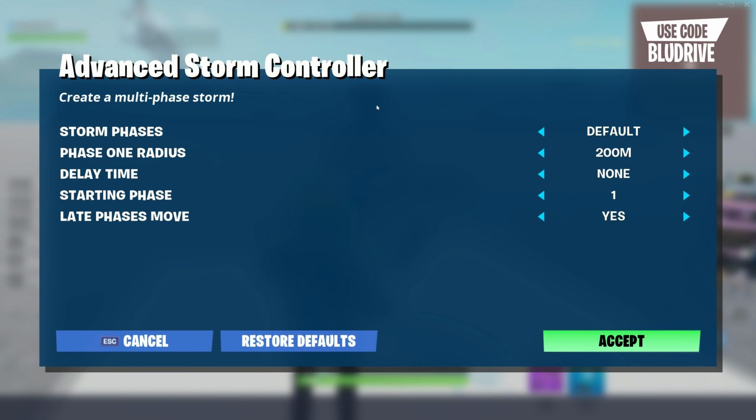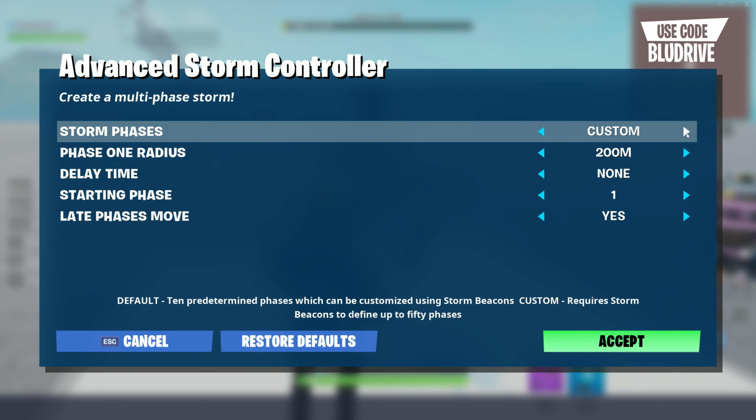So the first option in this is storm phases. You really only have two options. You can leave it at default or you can set it to custom. By leaving this setting on default, it's just going to copy the exact same settings for the storm phases from the Battle Royale mode. This is super useful if you just want to create custom BR modes. You can just drop this down, leave it on default, maybe change the phase 1 radius, and that's about all that you need to do.